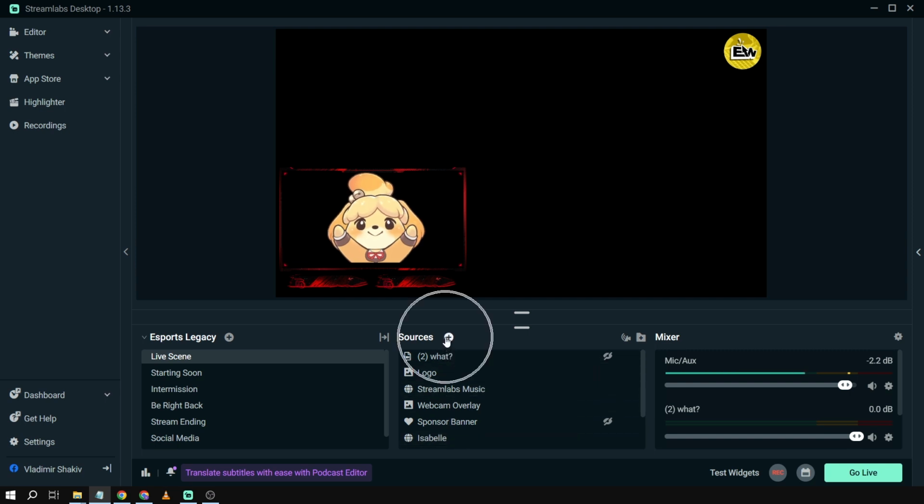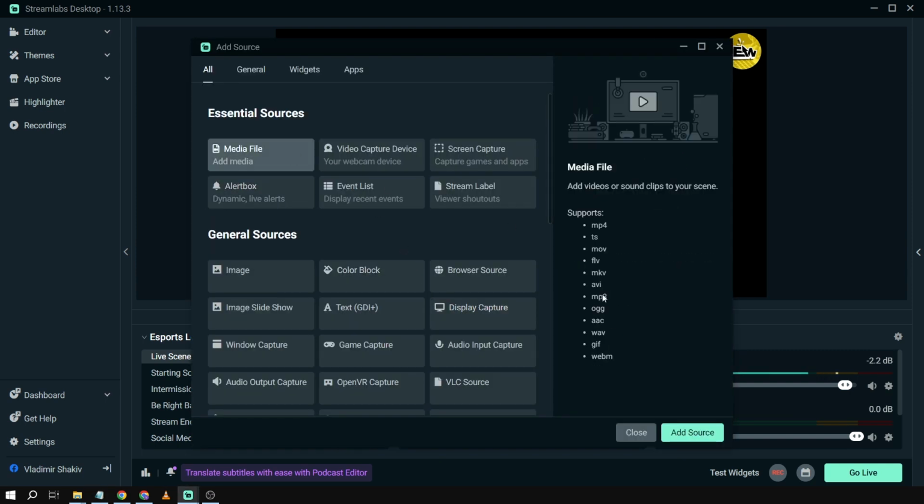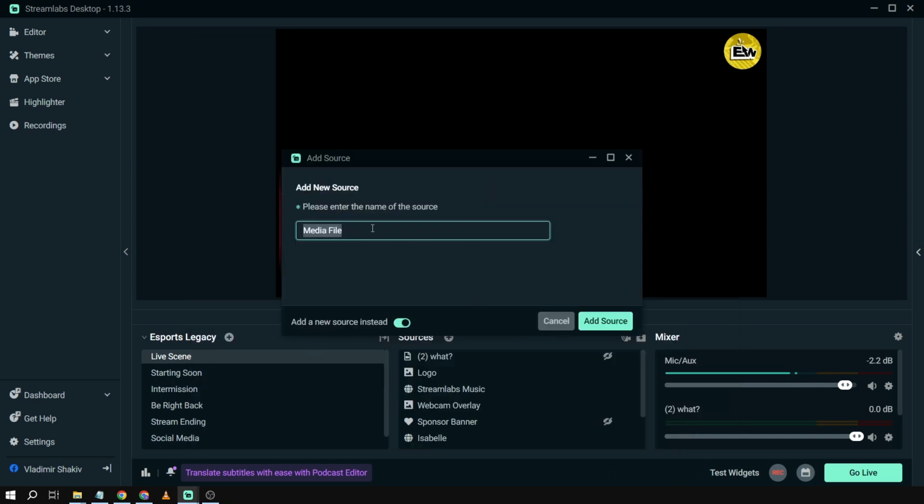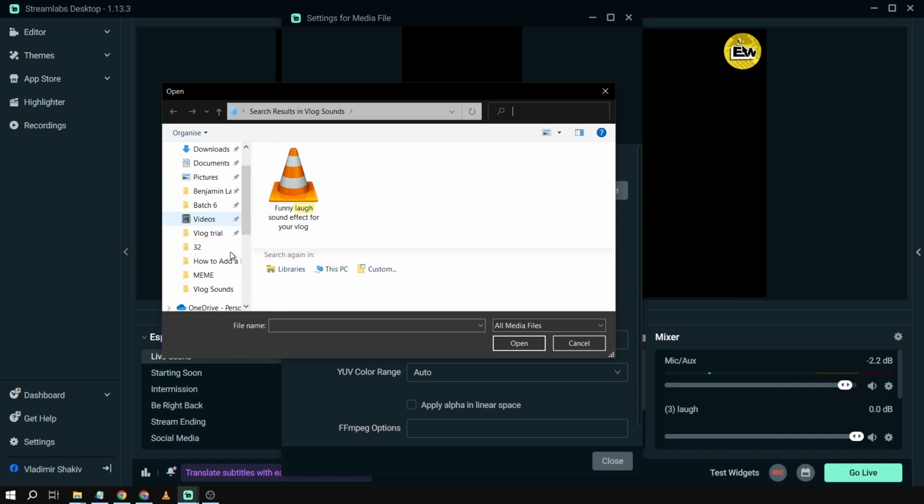So we're just going to add a new source right over here, and then we're going to add a media file. So for this time, we're going to be using some sounds. We're going to click add source. All right, and then we're just going to call this 3. We're going to have 3 there first because we're going to be using 3 as our number pad in order to activate it. I'm just going to name it laugh because laugh is what it's going to be. All right, there you go.